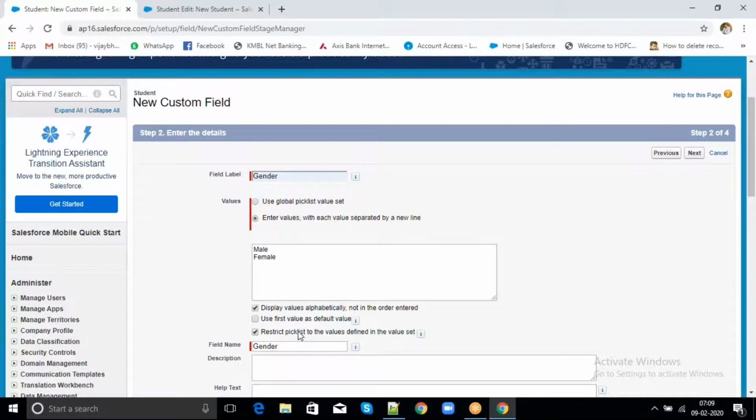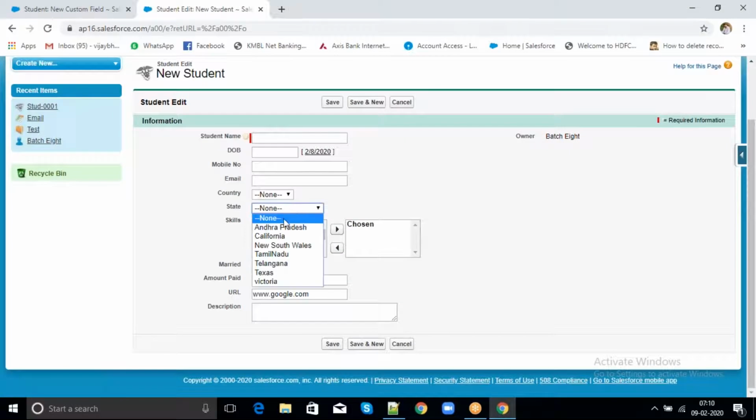Restrict pick list values to values defined in the value set. So already I told you, right? Data may come in 3 ways. Manually we can enter the data, or through data loader we can enter the data, or through integration data may come, right? So if you are entering manually here, directly we can select the value. We cannot select other than these values. We can select only these values.